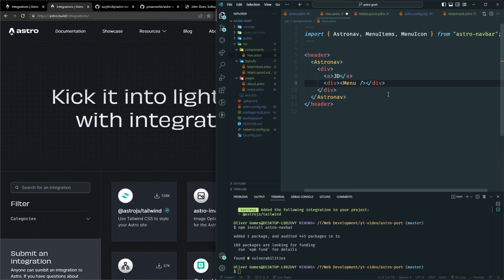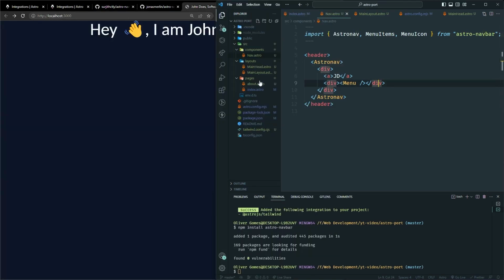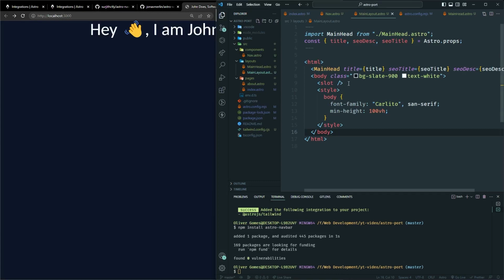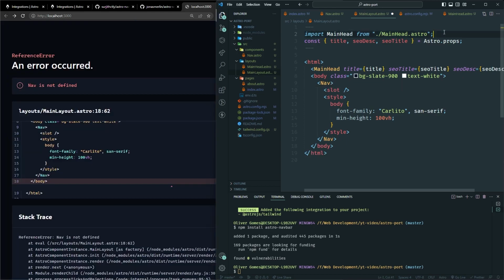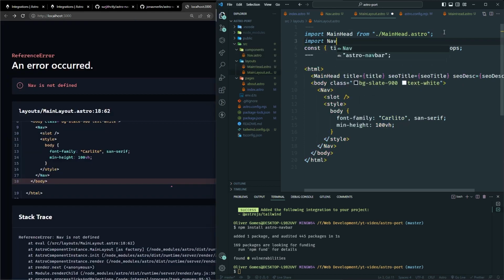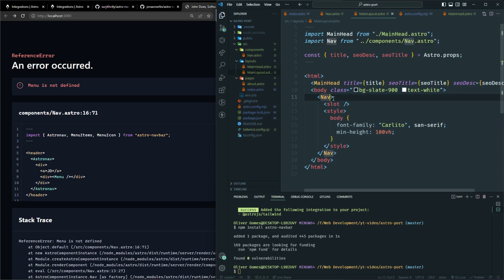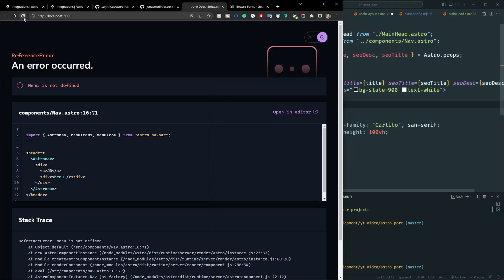And in that icon, we're going to do a class. Let's just see how it looks first. We need to bring it up in the layout. So right before the slot, we're going to add the nav right here. And we're going to import Nav from components/Nav.astro. So we should have that, the self-closing tag. So we have the nav right there.